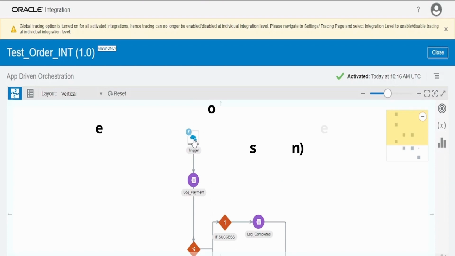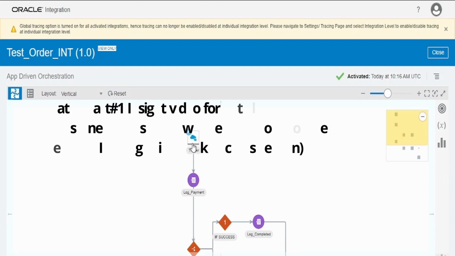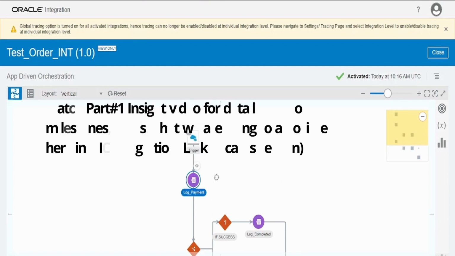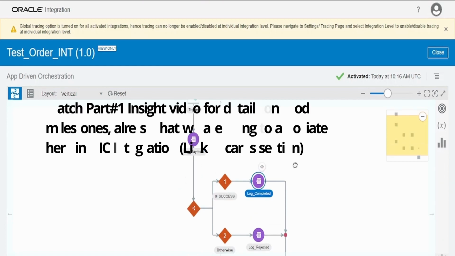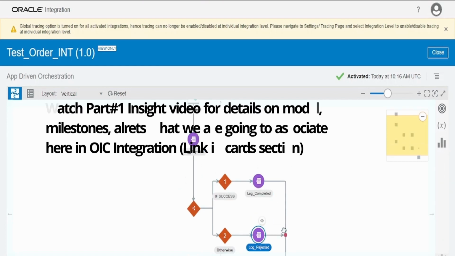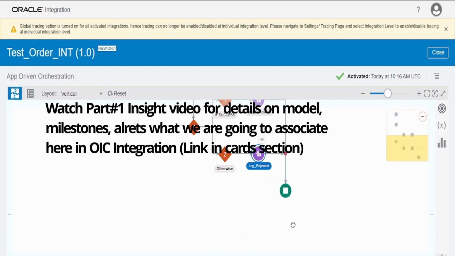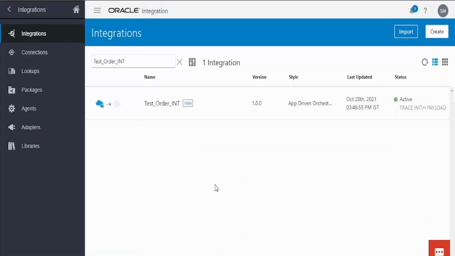I will associate this order creation milestone with the trigger endpoint, log payment to the payment milestone, log completion for the order completed milestone, and log rejected I will associate with the order rejected milestone. I will close this. In order to associate insight with integration, first we have to activate this integration.